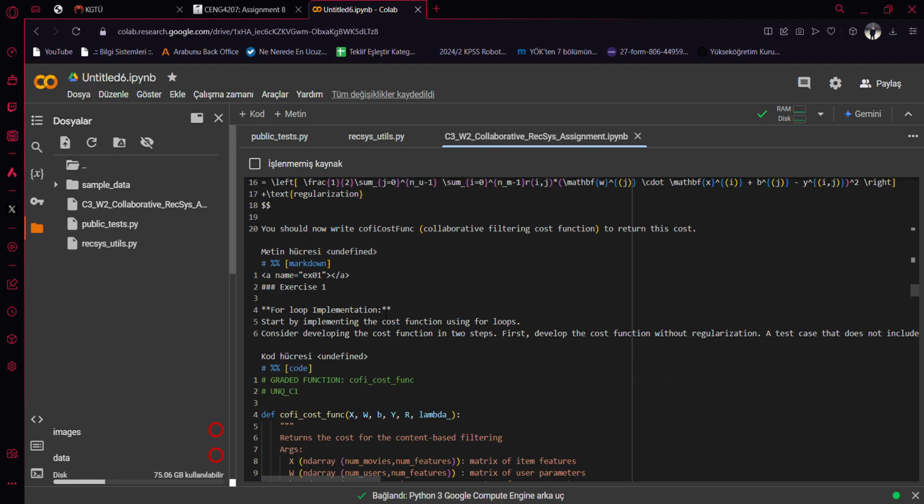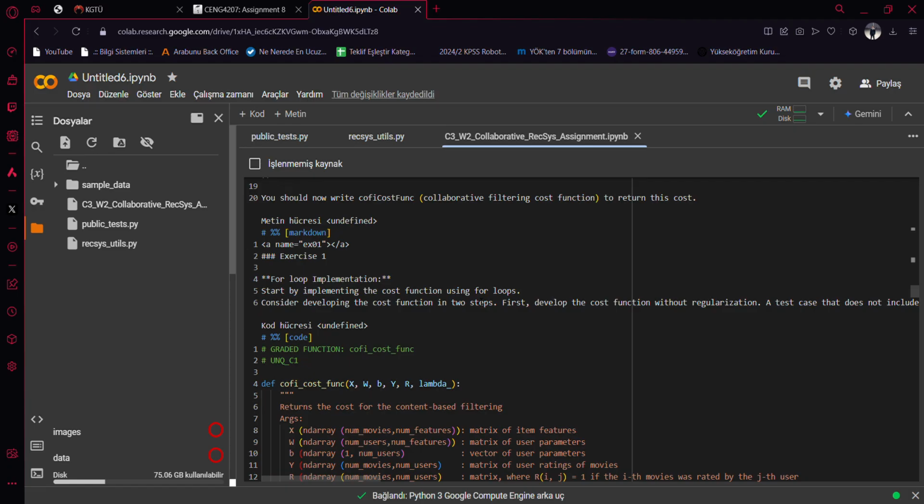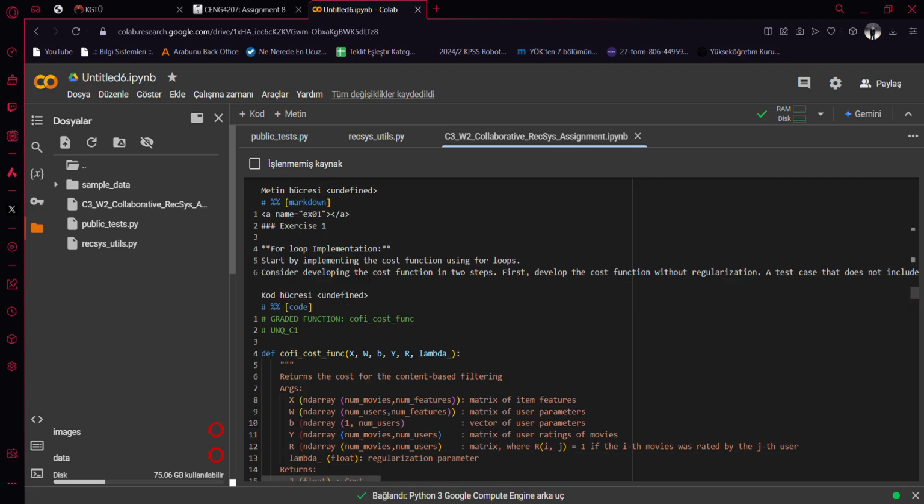For the for loop implementation, start by implementing the cost function using for loops. Consider developing the cost function in two steps. First, develop the cost function without regularization. A test case is included.